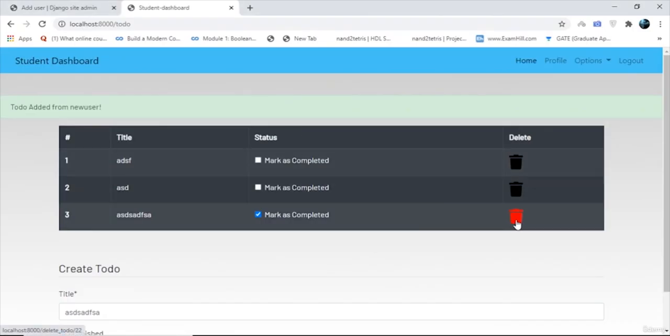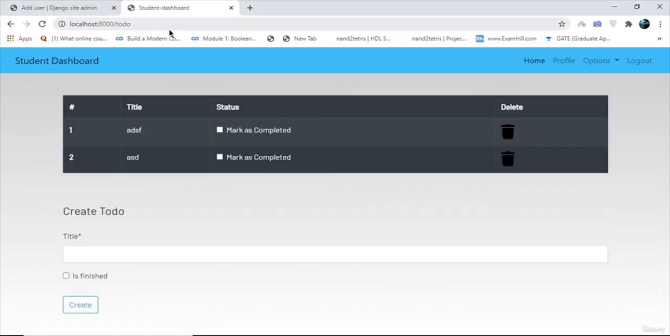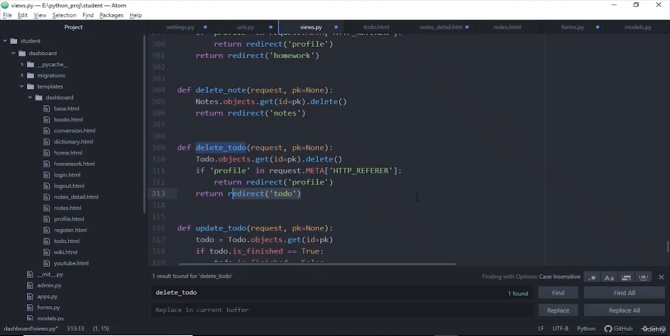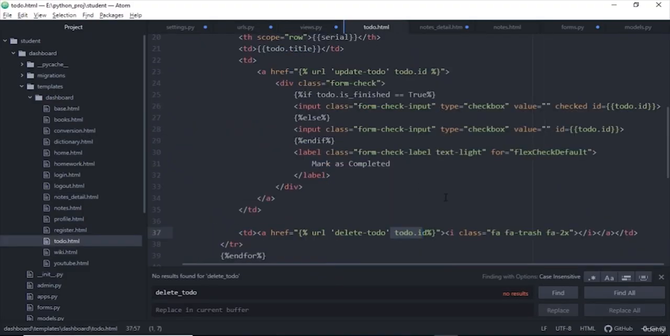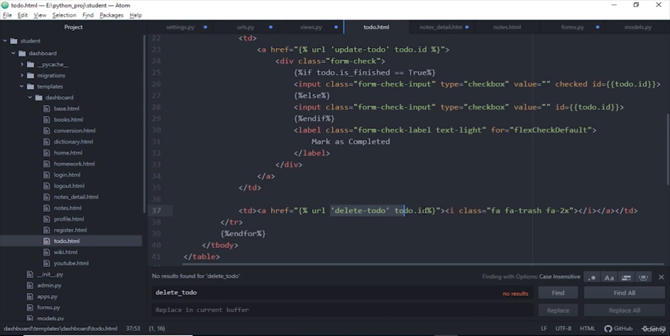So it'll go to this URL, but it is actually so instantaneous that we can't see it. It's just rendering this same to-do again. So that's why we are just doing it.